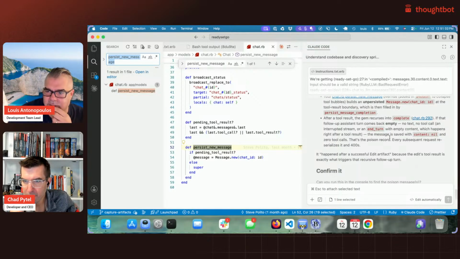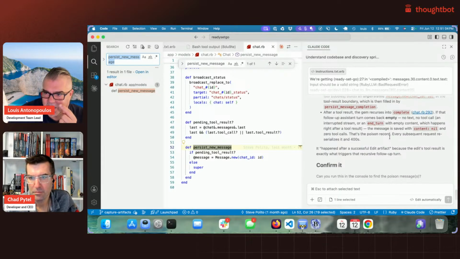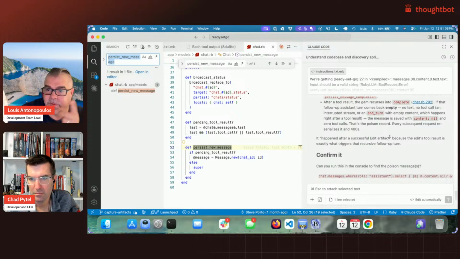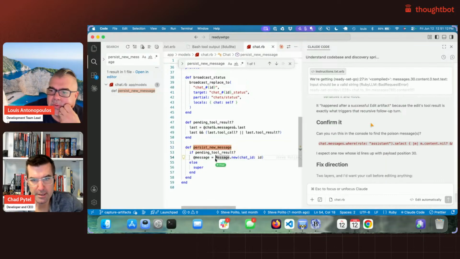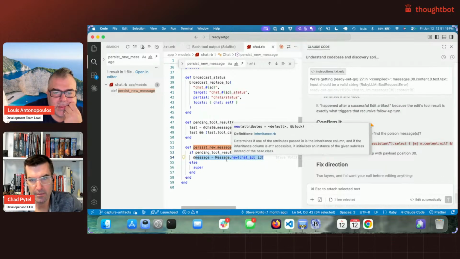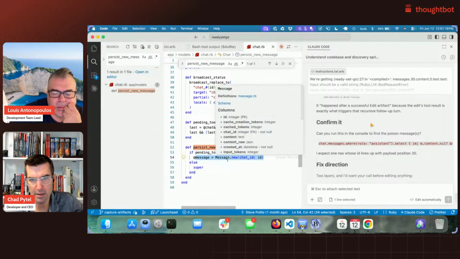I'm skimming this a little just because I think full comprehension will take a little longer. But functionally, I understand. Yeah, that's what I was getting at. There's this idea that there's a poison record. So it's possible that if this were persisted, then the content is going to be nil.